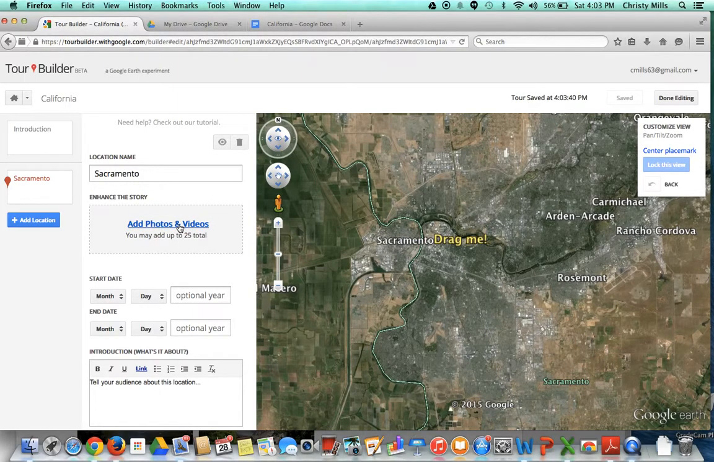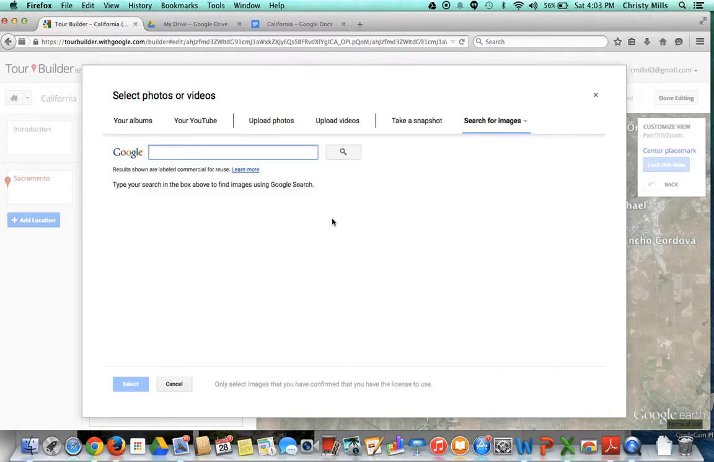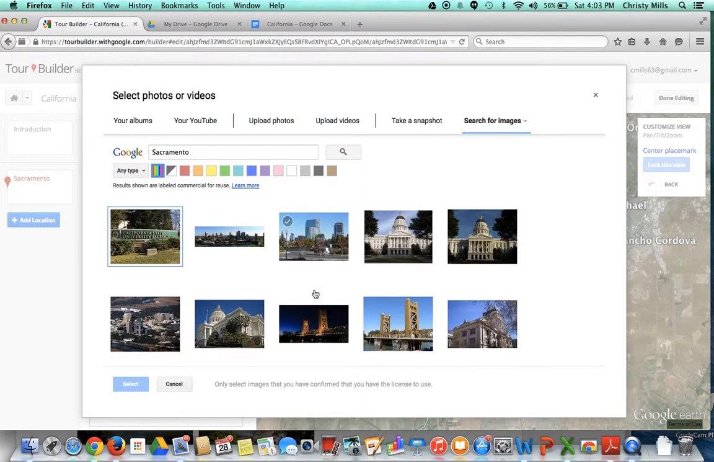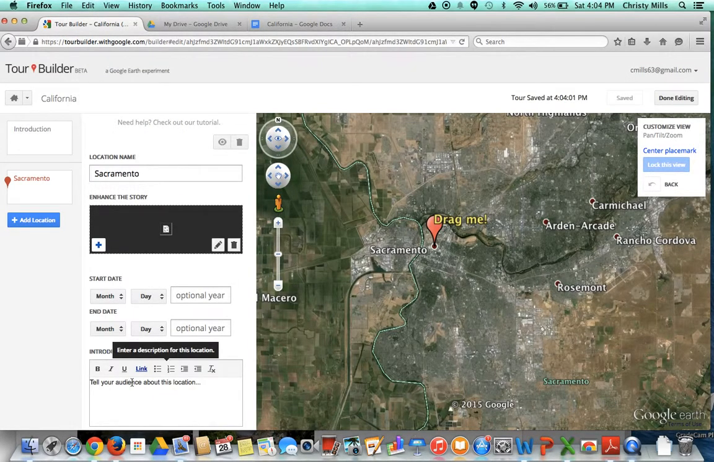You can add pictures of the Capitol. I'm going to go over here to More. It's under More now. Search for images. And I'm going to put in there Sacramento. Under Sacramento, there's usually the state capitol. Ooh, that's a great one. I'm going to choose that one and select that, and it shows up in that window.